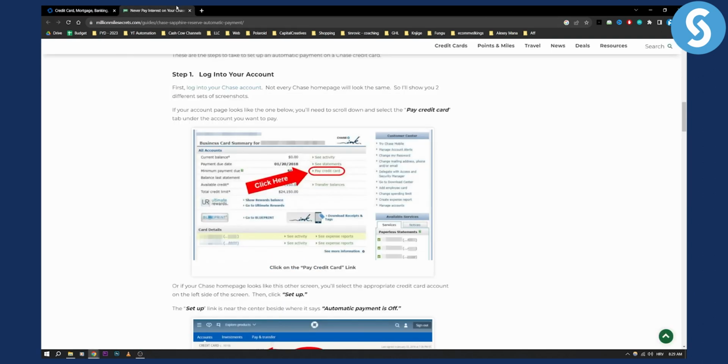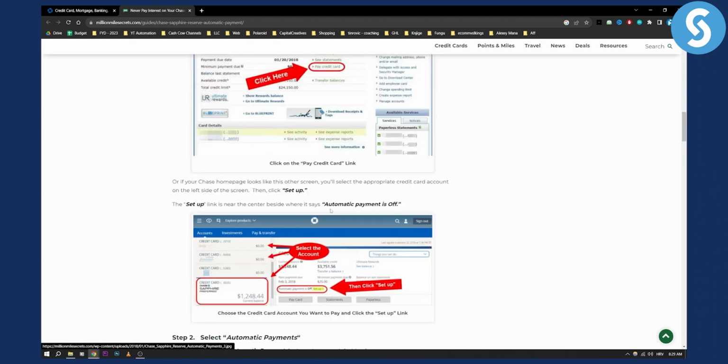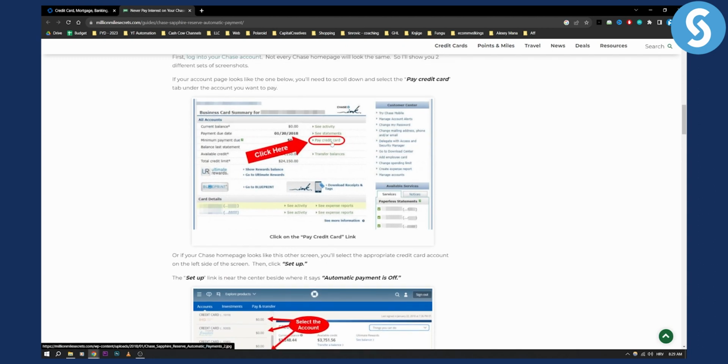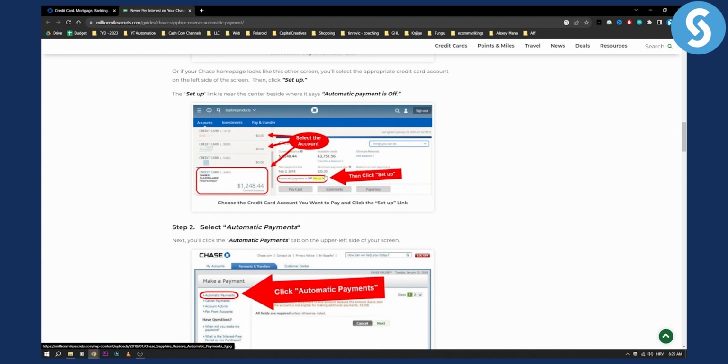Now, let's get started. As you can see, first log into your Chase account. It should look like this, or it should look like this. Either way, you can go and pay your credit card right here, so just click here. Or if it looks like this, then you will need to go here and set up automatic payments. You'll just need to select the account and then go here and set up automatic payments.